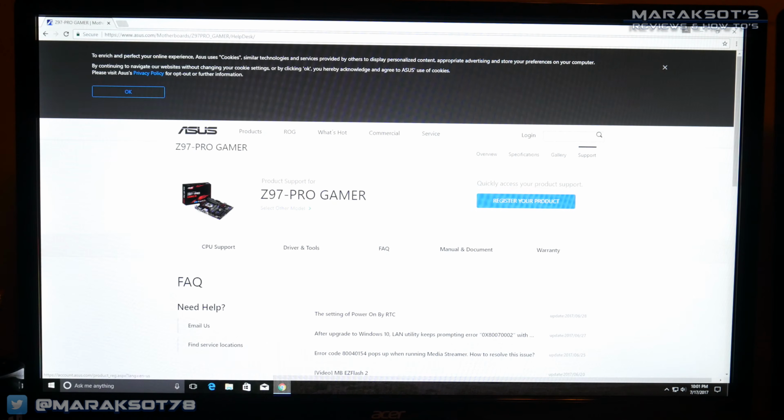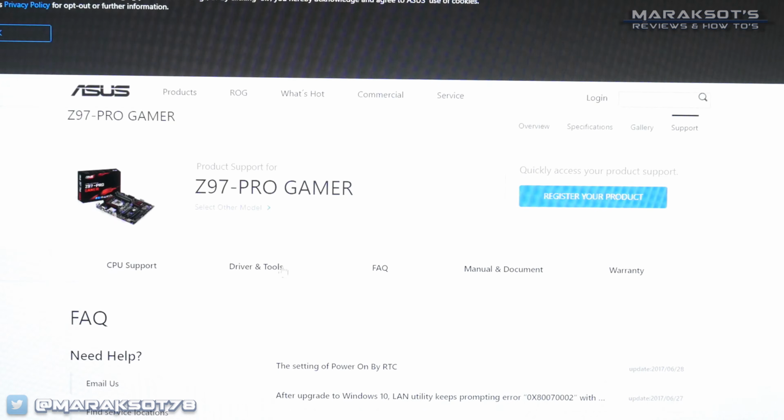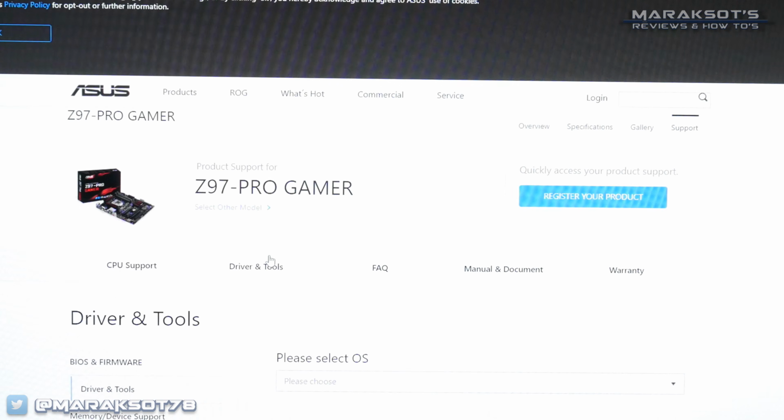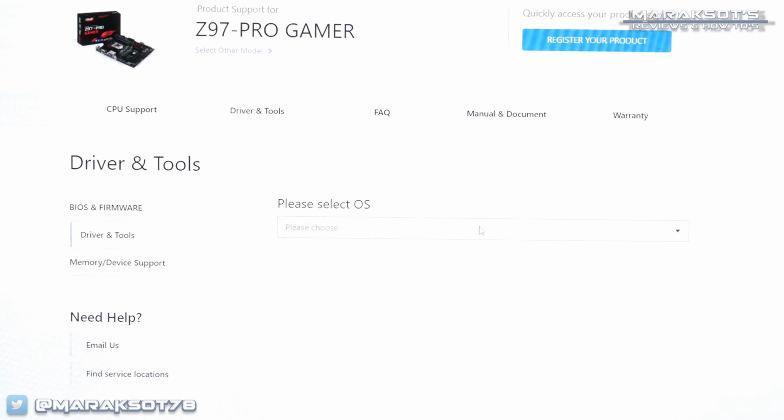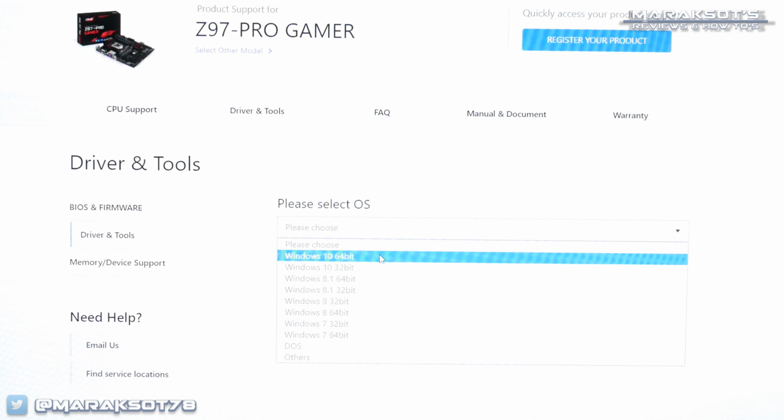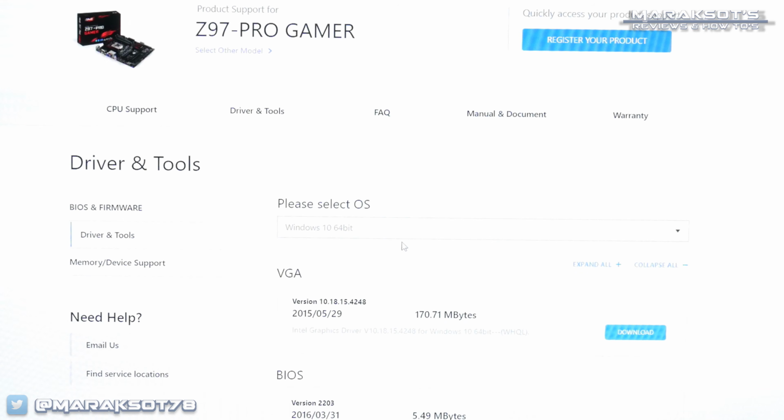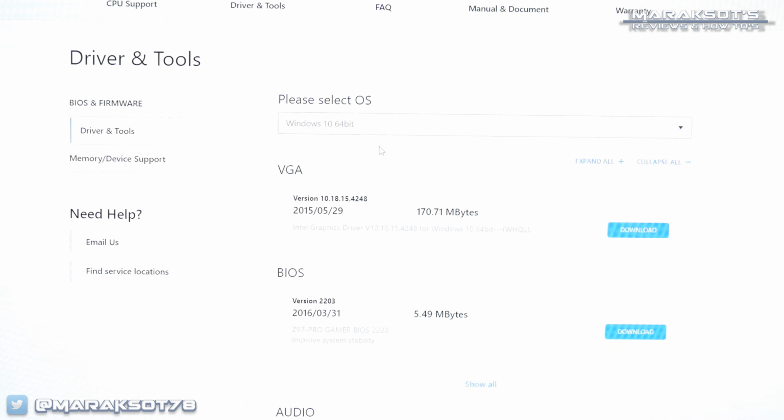And so you're going to want to go to your motherboard manufacturer's website. And right here, mine's an Asus board. I want to go to asus.com, Z97 Pro Gamer right here. And then we're going to go right on down here to where it says drivers and tools, and then select our operating system, which is Windows 10, 64-bit. And then we've got some different things here we can choose from.